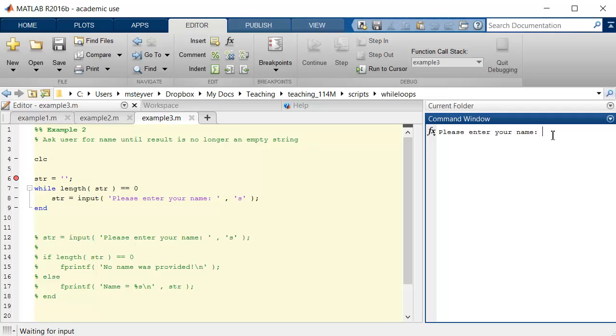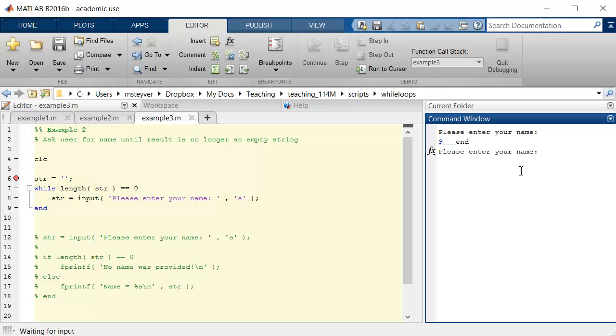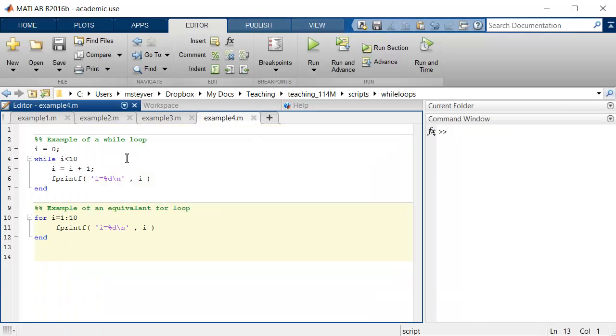Now let's say if I now type in nothing, I go to the next line, end, and I go back to this statement because the length of the string still equals 0. So I'm continuing to ask for a username until I satisfy this condition. Now, the while loop is actually very similar to a for loop. It's just an alternative to loop over a set of statements until some condition is met.